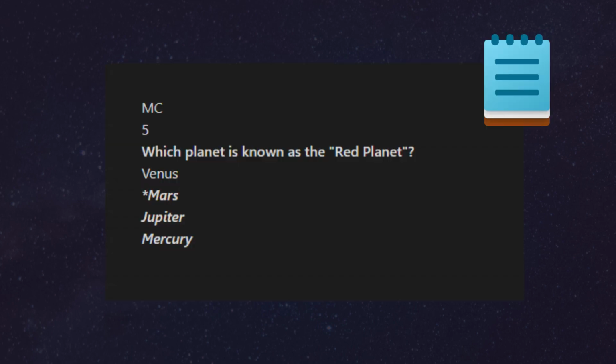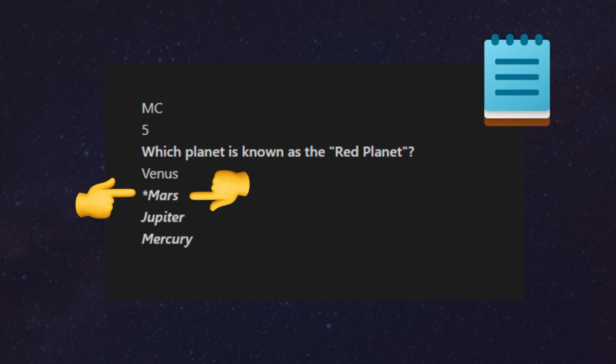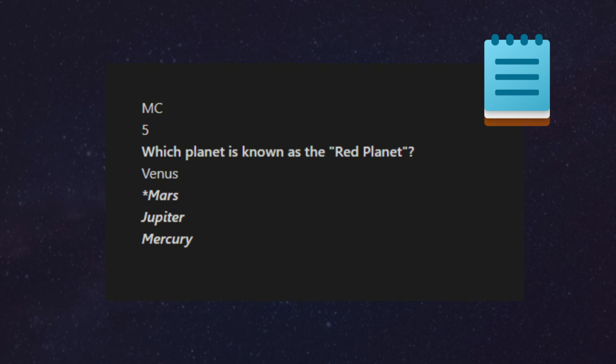Then I need to specify a number of points the user will get if they answer the question correctly. Then comes the question text, then the answers. To show Storyline that this is the correct answer, I need to add an asterisk before the answer like this. And that's all the formatting I need to do.